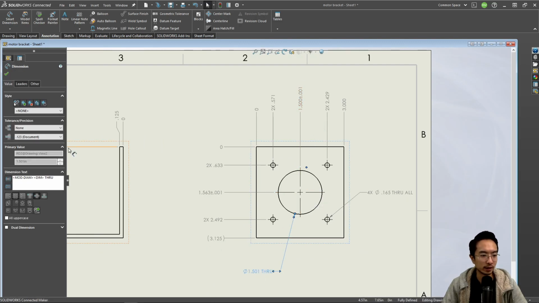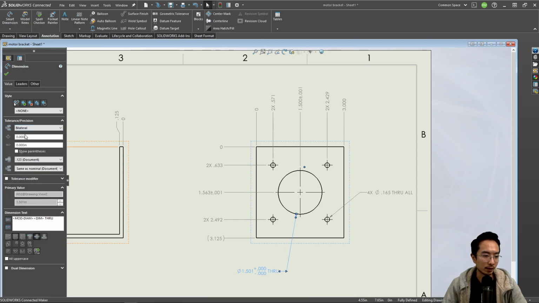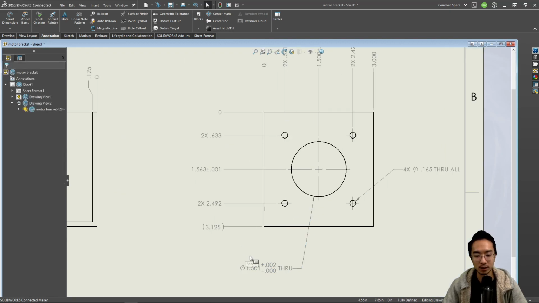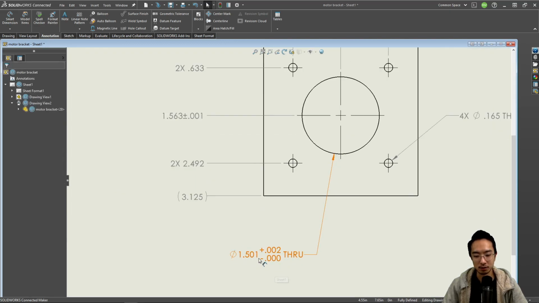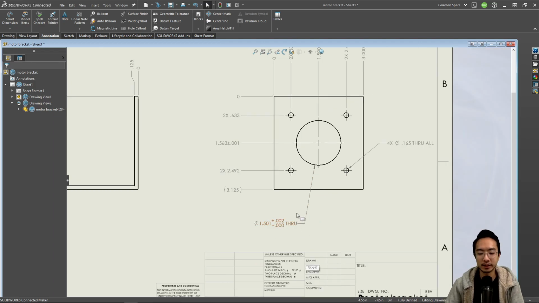And same with the hole diameter. Let's say this is a slip fit. You could do a bilateral, maybe a plus 2, minus 0. That would be the tolerance. So it'll be above 1.5. It'll be at most 1.503 and at least 1.501. So there's a guaranteed small gap inside the part to fit.